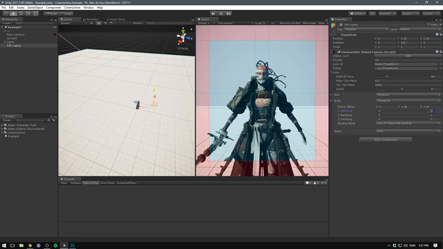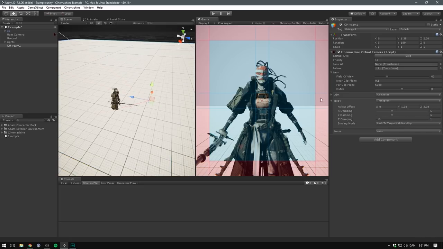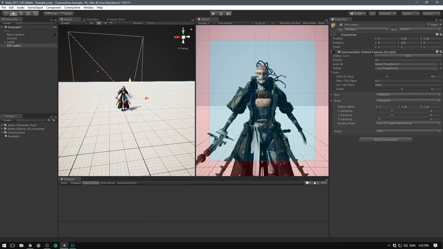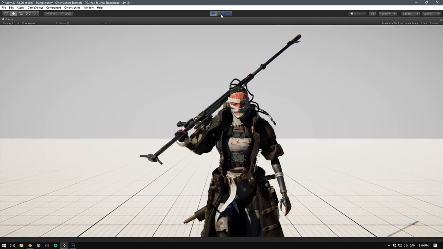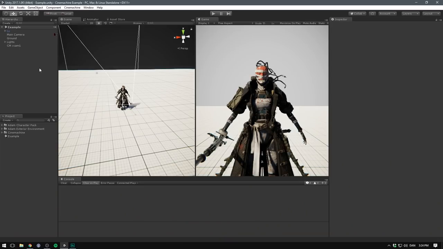I'm going to set the X and Y damping up to something like 6, and I'll keep the Z damping to 1. That's because I want our camera to follow our character pretty tightly on the Z when he's moving forward, but I would like the changes on the Y and X to be more smoothed out. If we now hit play, you can see that movement is a lot smoother on the X and Y. So it's really easy to get your camera to follow a moving target.